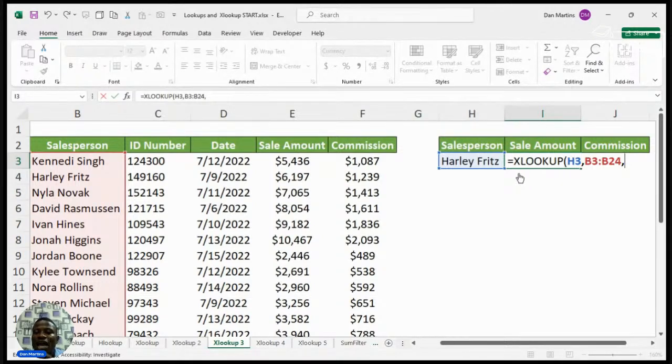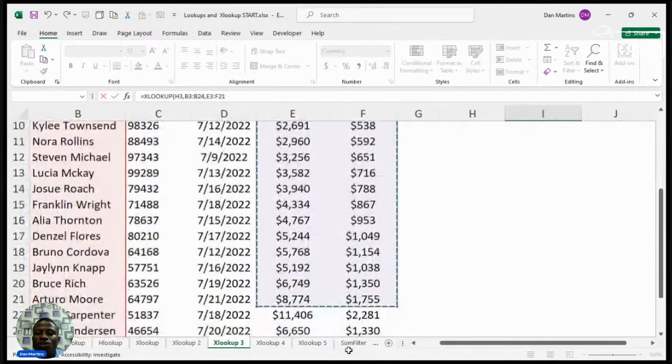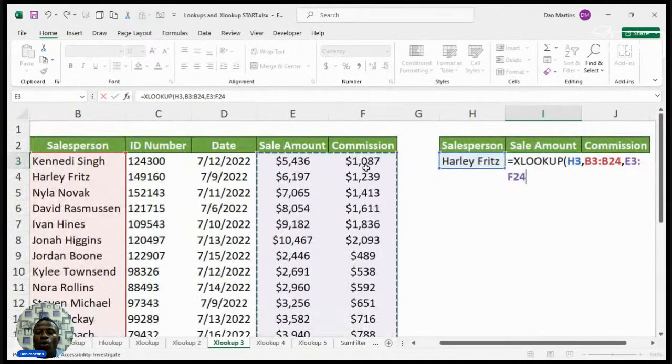What am I returning? I'm returning sales amount and commission for any salesperson that I type here. So I'm going to come up here and highlight both sales amount and commission. Please understand my selection or what I'm trying to highlight. So I'm going to close my bracket right here. Now look at the formula here. H3 is my lookup value. Remember, B3 to B24 is my lookup array. Then E3 to F24 is what I want to return, which is the sales amount and their commission. I hope we understand that.